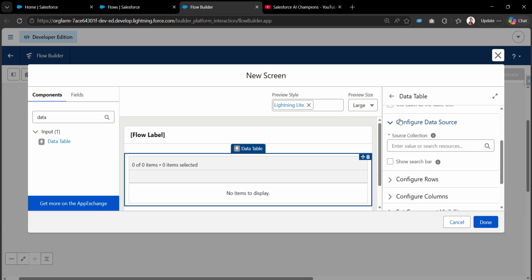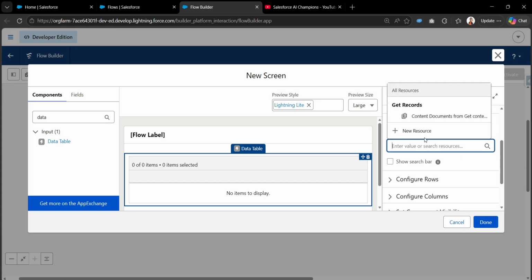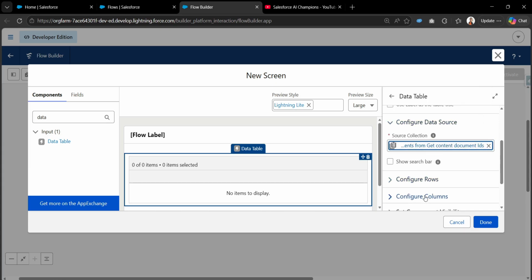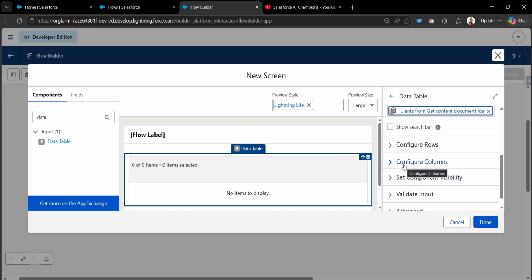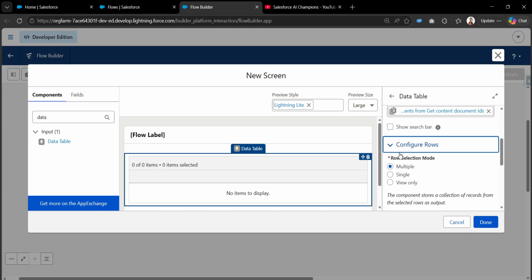In the data table configuration, for the data source, we can see that this is a source collection, so we need to provide the collection variable. That is why we made that Get Records a collection, which will display the list of content document records from our org. So I have selected the source collection, and in here we just need to configure the rows as well. We can select just a single file, and based on this single selected file, we will be displaying the file preview using the file preview component.